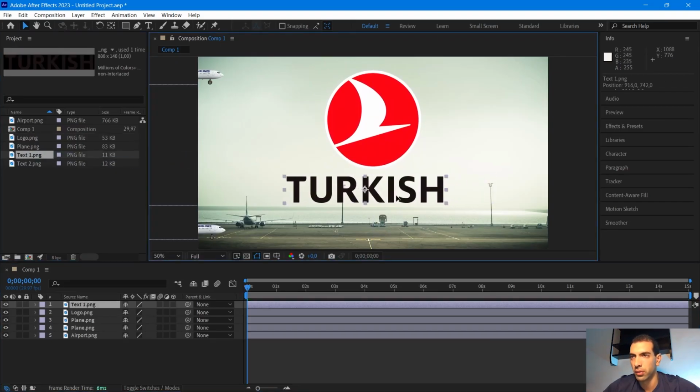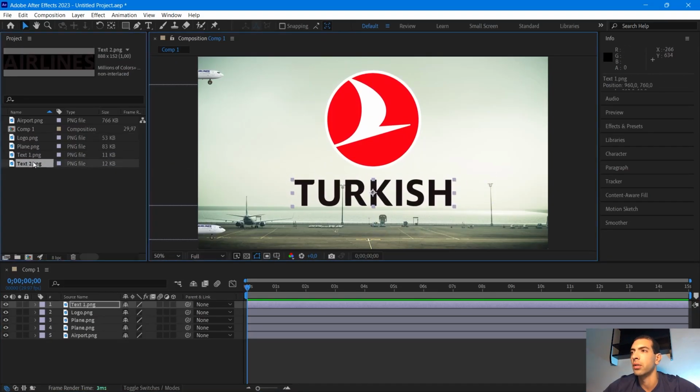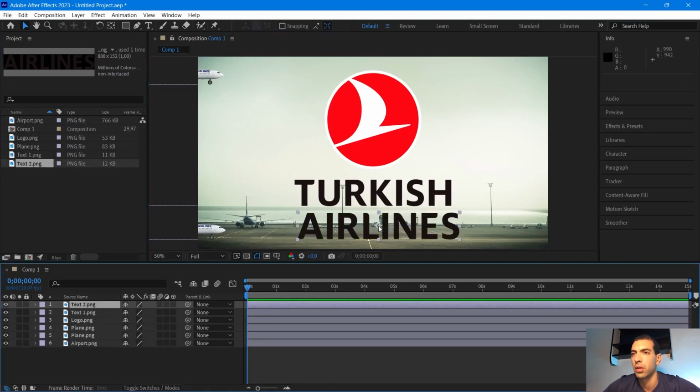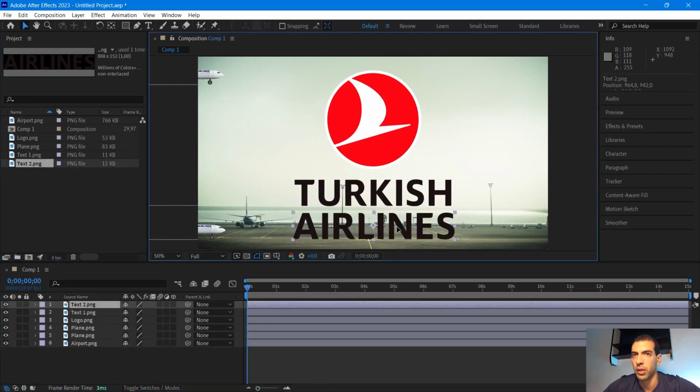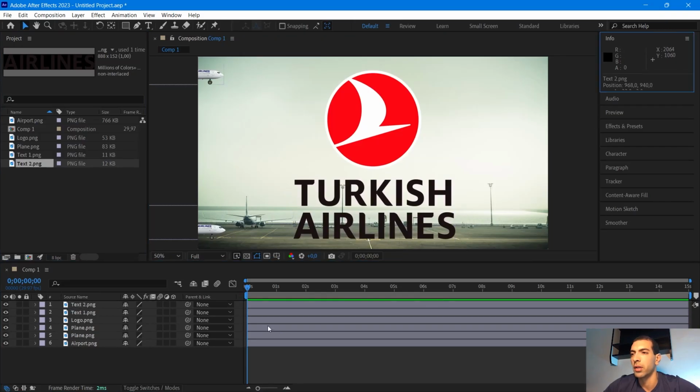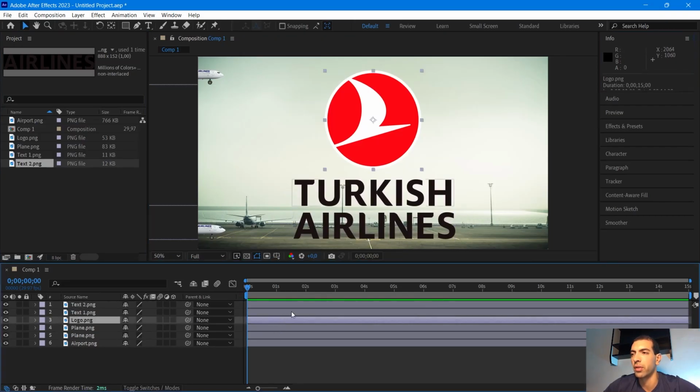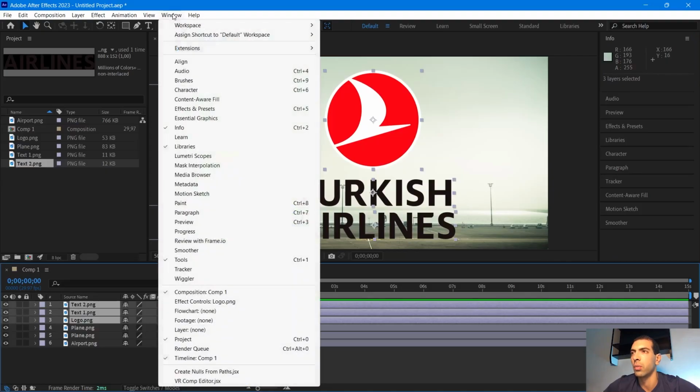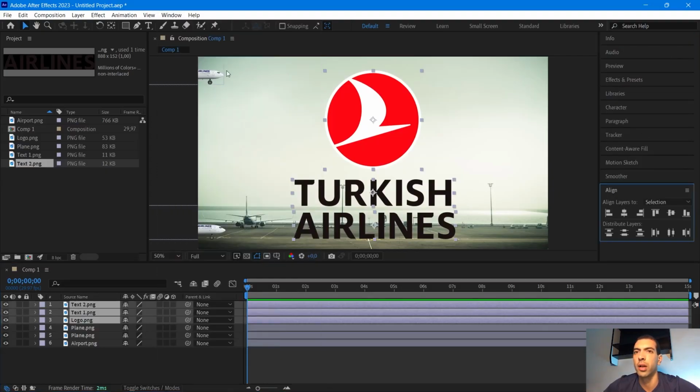Text 1 right here and text 2 right here. I'm gonna select the logo. I press Shift, text 1 and text 2. I'm gonna click on Window and click on Align. We get this small window, and I'm gonna click here, Align horizontally, just to make sure they are aligned like this.